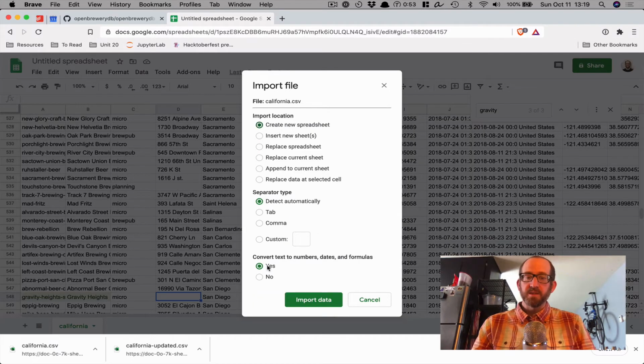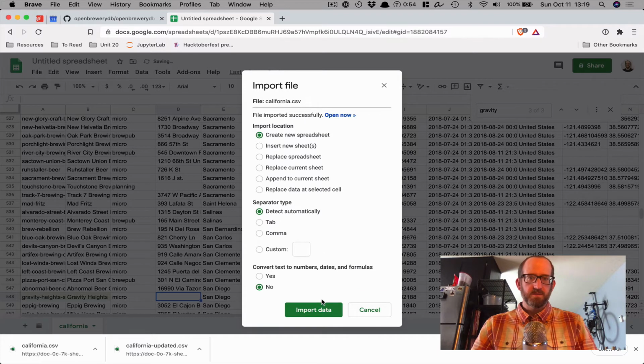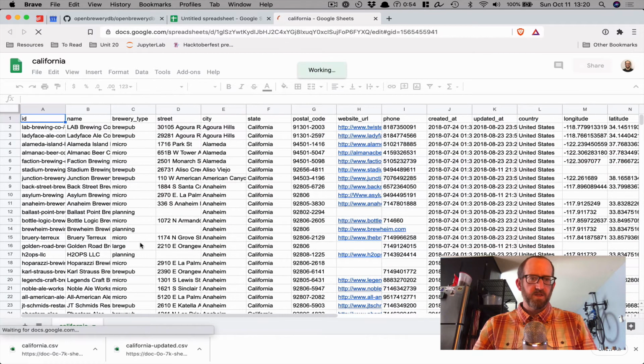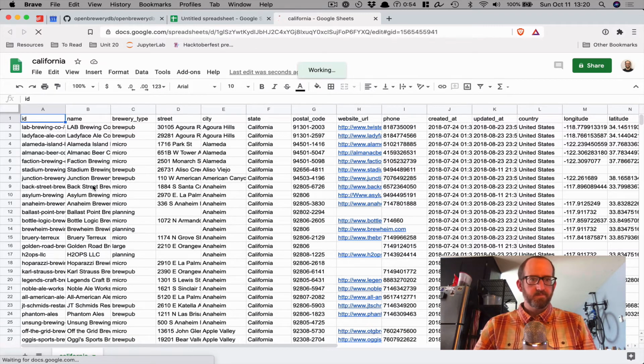Detect automatically. One thing that I did notice, you want to click on no for this convert text to numbers, because it'll make too many sweeping changes throughout the CSV, and it'll be kind of confusing. So let's import the data. File imported successfully. Open now. Yeah, I think it actually did create a whole new file, which is fine.